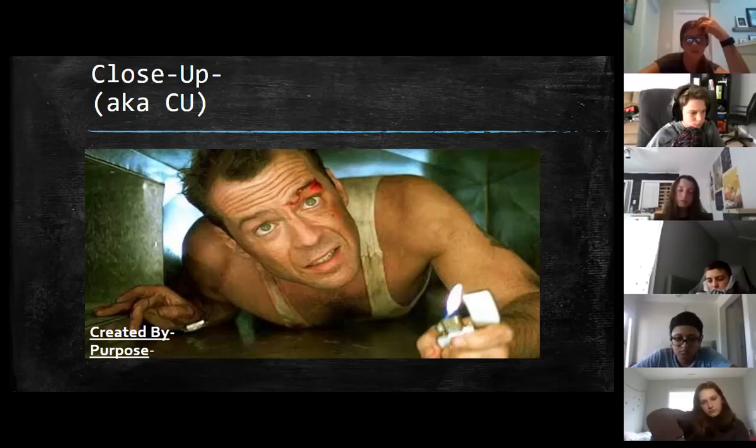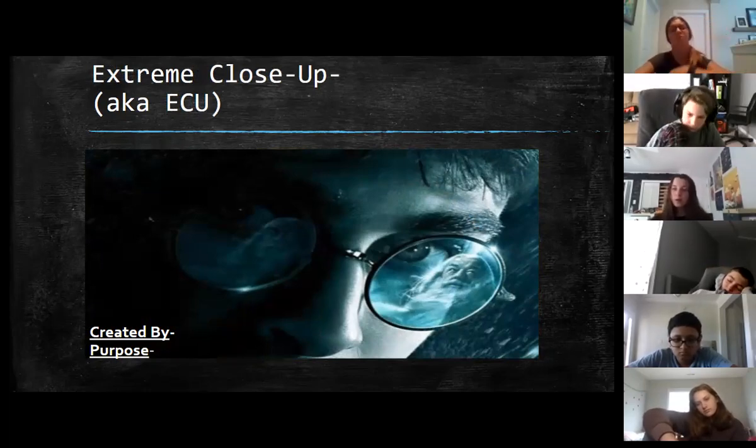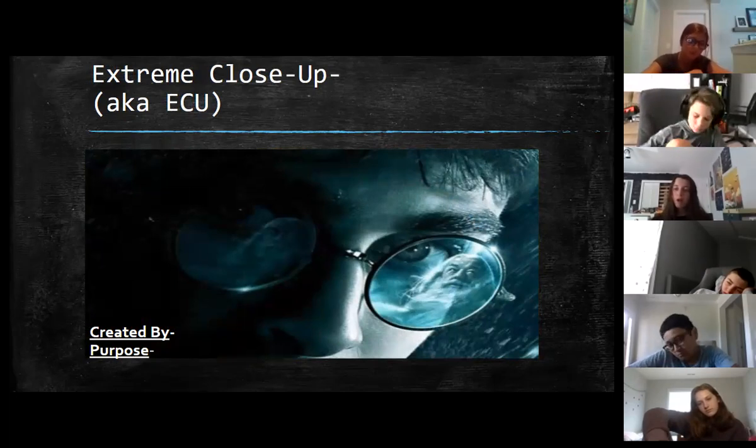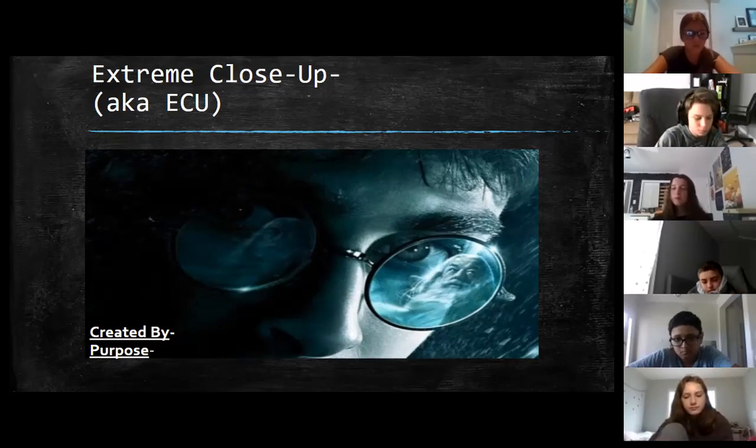Extreme close-up. So this one's taken from one of the last Harry Potter movies. I want to say it's Half-Blood Prince. Yeah, I'm pretty sure it's Half-Blood Prince. But anyways, this is created by zooming into a specific feature of the subject's face. In this case, Harry Potter's eyes.